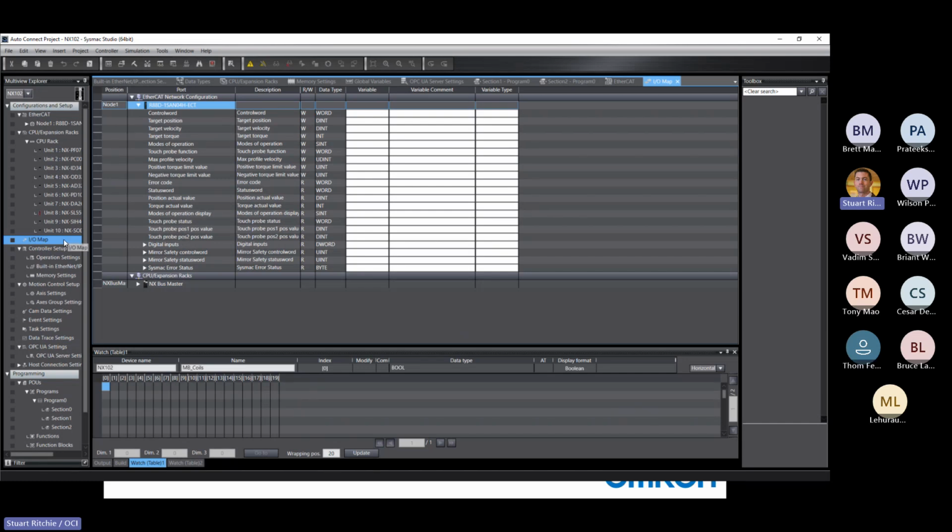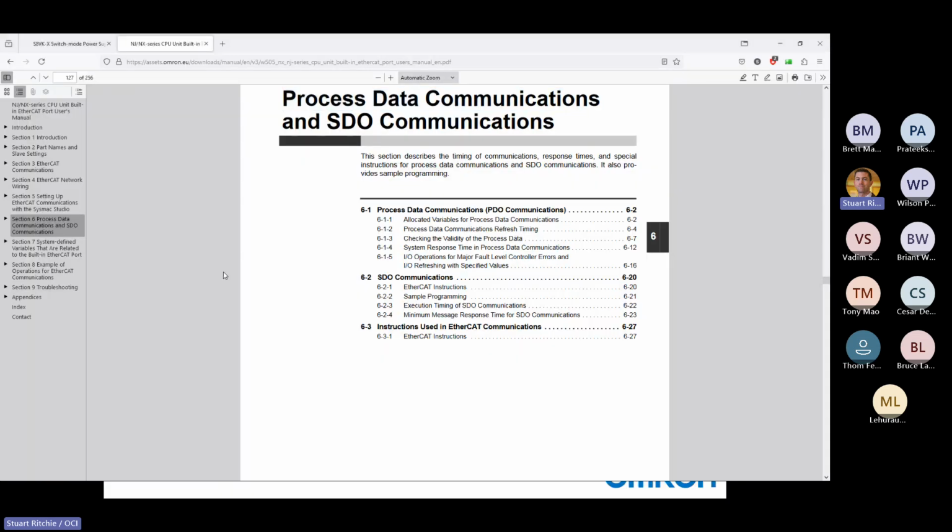Now, SDO messaging is very similar to what we did with the tag-based explicit messaging. All the data in an EtherCAT device has an address, and we call it an index and a subindex. And we have a block that's very similar to the explicit messaging block if you needed to access a parameter that wasn't in the PDO map.